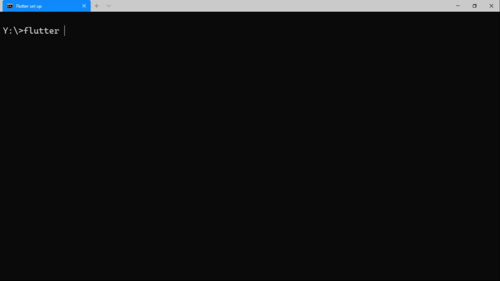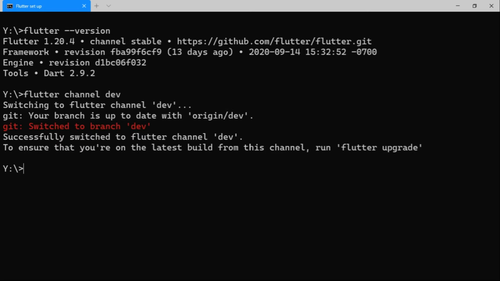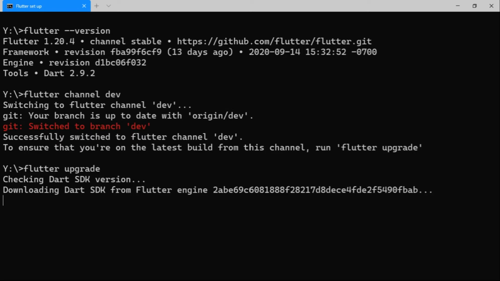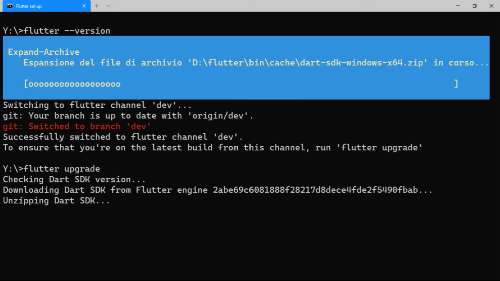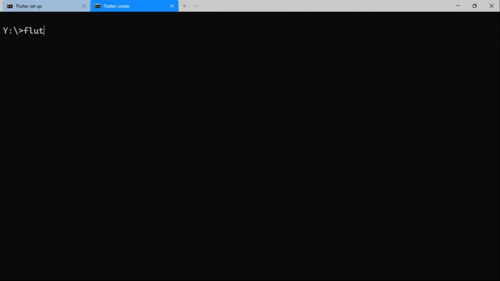At this moment, to add desktop support, I need to switch to the dev channel, running flutter channel dev, but in the future it will be integrated into the stable channel. After the switch, we need to use the latest build by running flutter upgrade. After installing all requirements, we can just do flutter create my app.